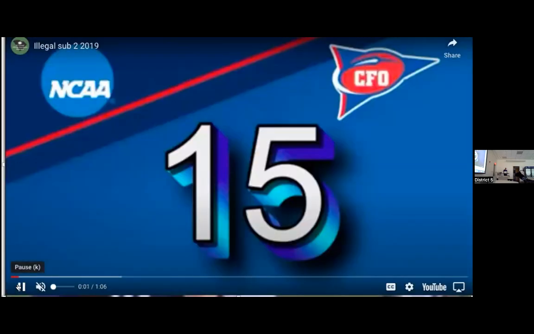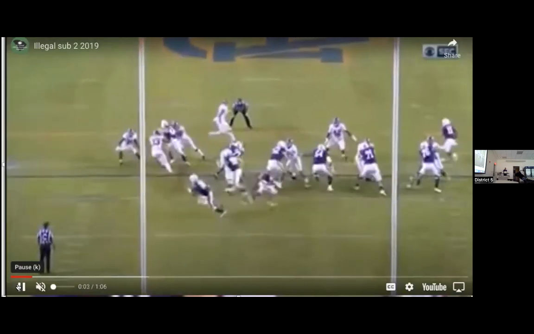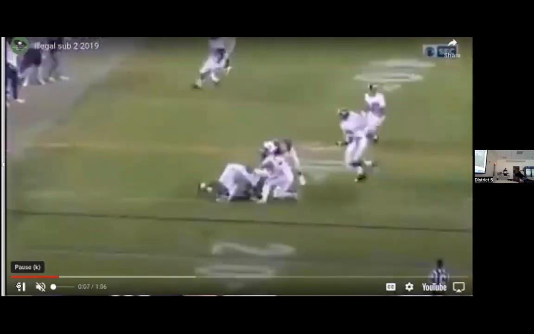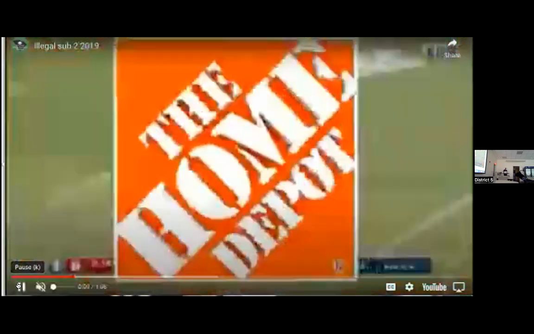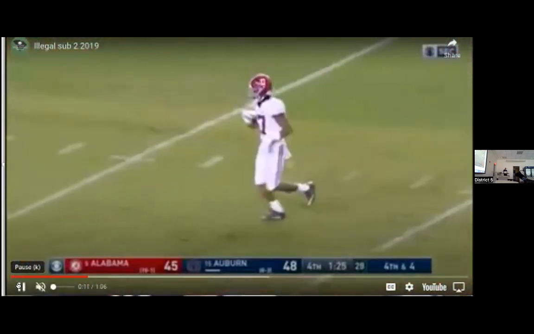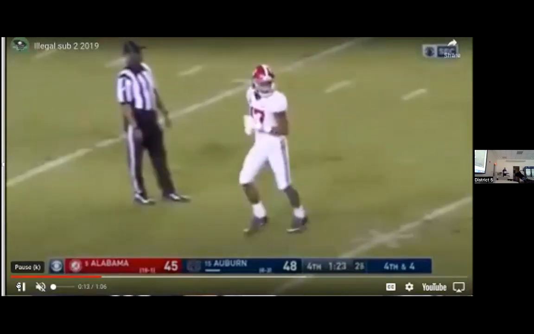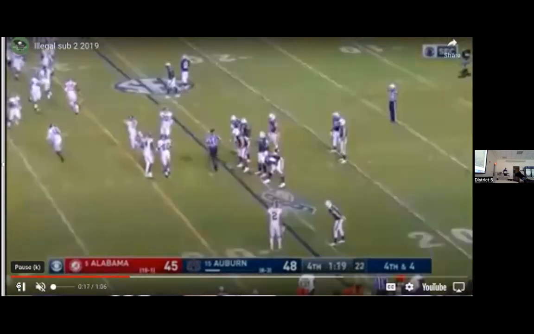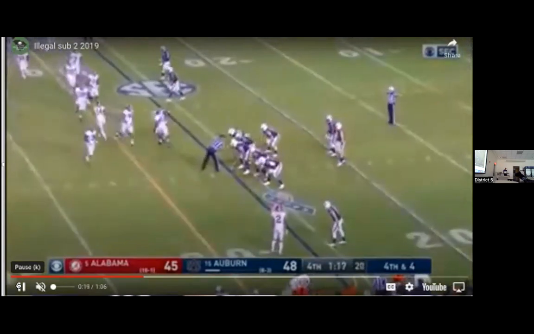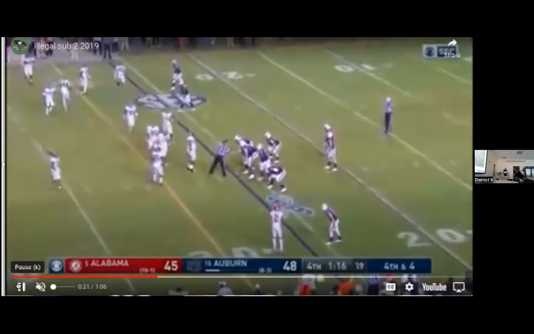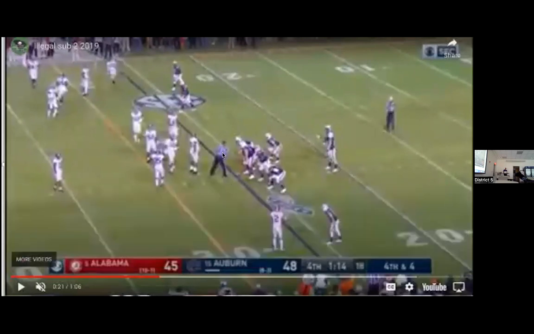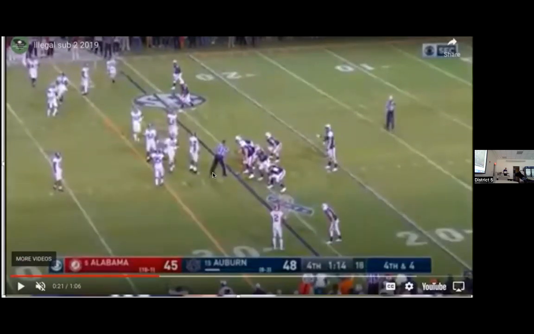What we got going on here? We got a third down play, stop short. 4th and 4, 1:20 to go, Auburn's up by 3. Defense is running all over the place. So in high school football, do we do this? Do we stand over the ball and let the defense substitute? No.